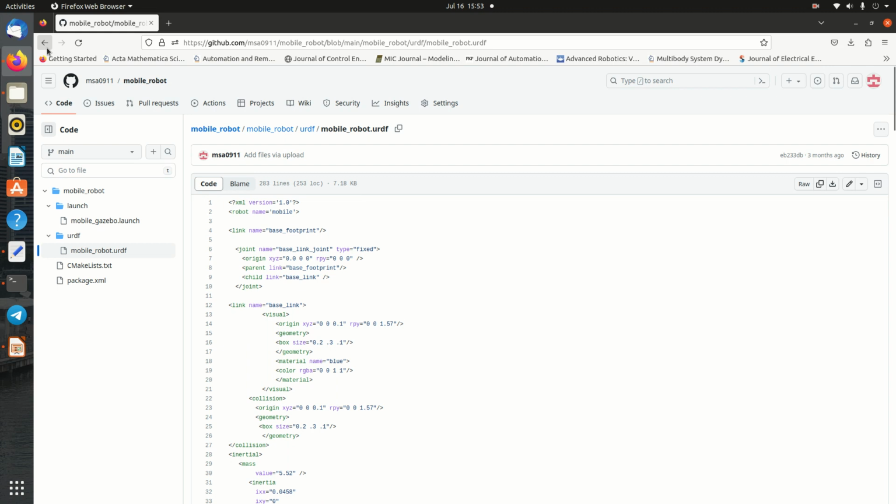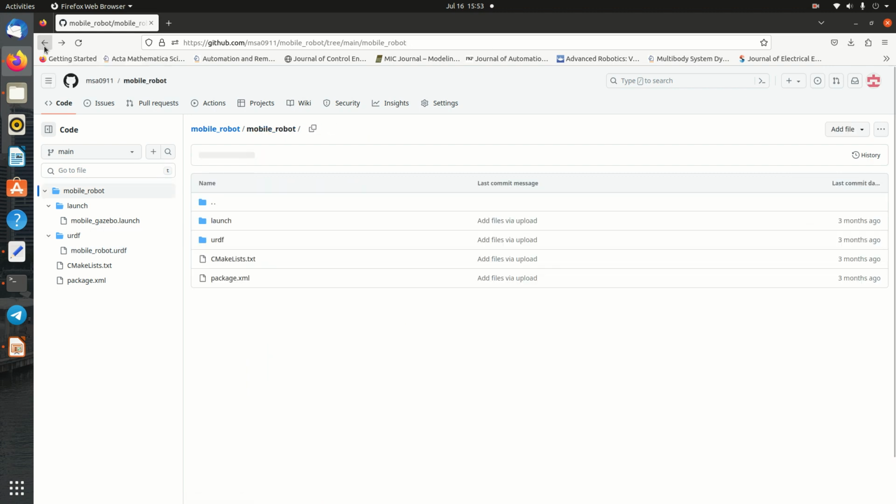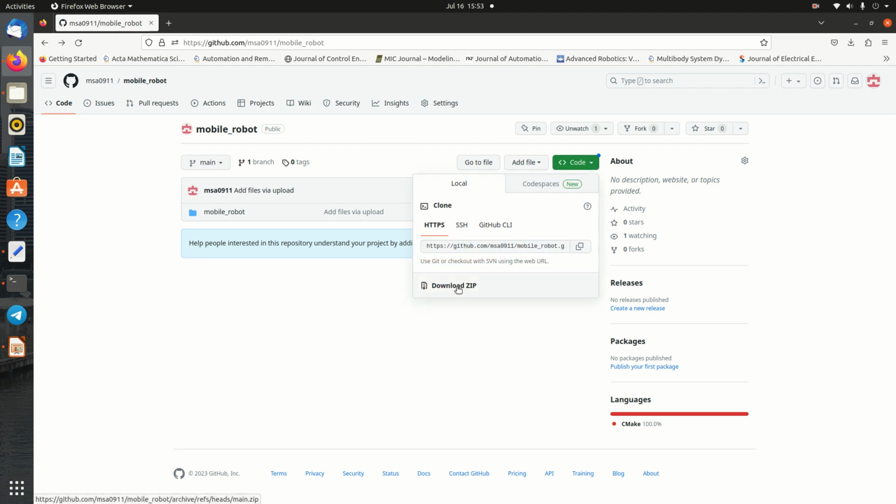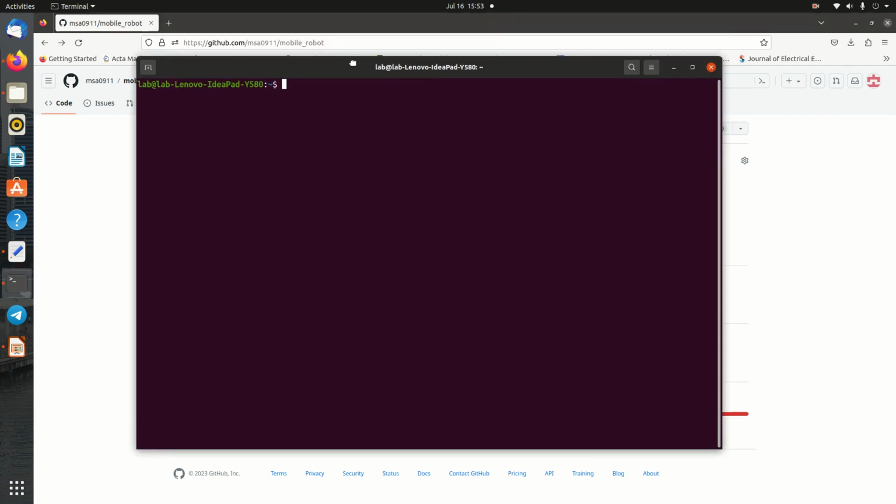Let me start with downloading the GitHub files. You can download in two different ways: you can download the zip file, or you can copy the link here and use it in the terminal. In this case, I'm going to create a new ROS working space. So I just create a directory. I call it catkin_ws_YT.